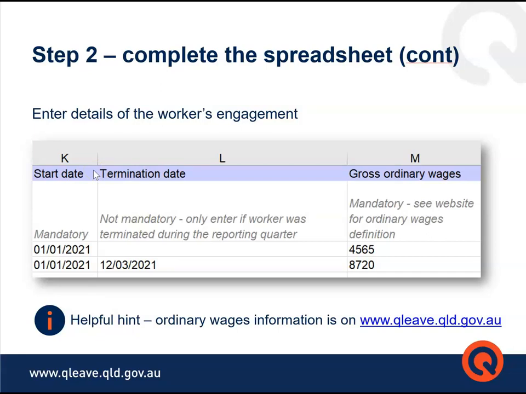This is the date that the worker became eligible for the Portable Long Service Leave scheme. It's not the date they were first engaged by your organisation. The earliest date that can appear in column K is 01/01/2021. If you didn't engage the worker until after the 1st of January this year, then you can enter their start date into this column.